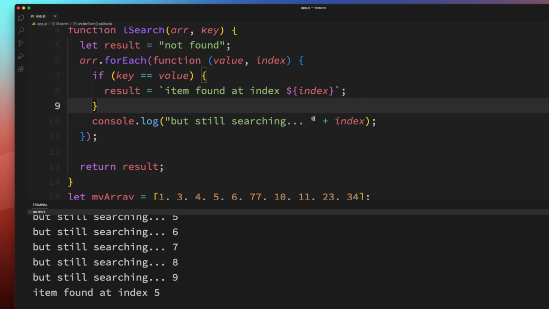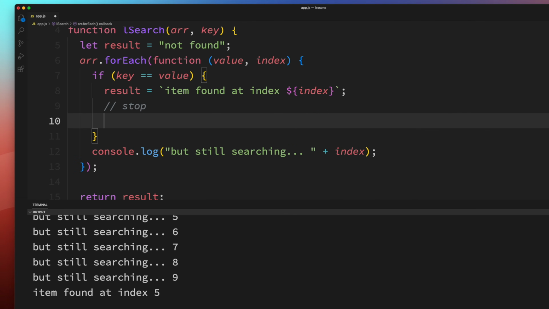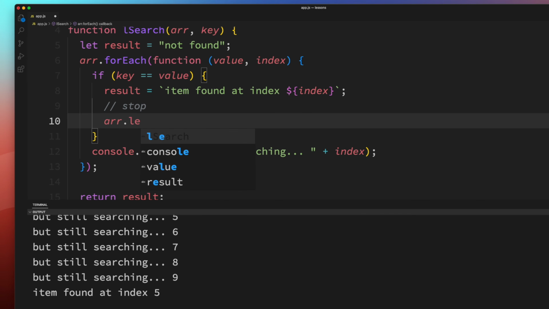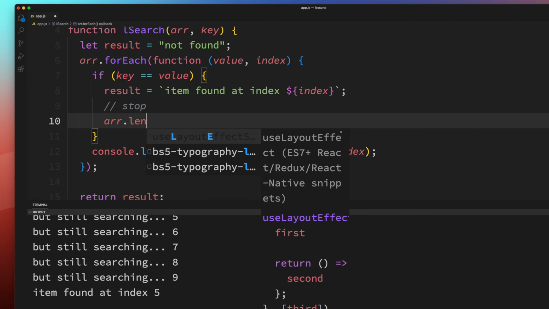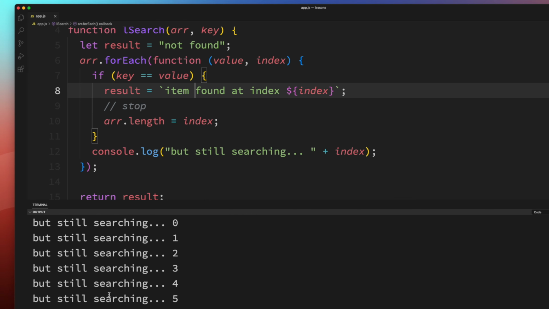So how do you break off of this? Because at the point that you found your result, you want it to stop. So this is refining your code. And the way to do this is to adjust the length of the array itself. The length of the array, you want to make it the index, so that it terminates at that point. So if you try and run it again now, you see that it's still searching 0, still searching 1, still searching 2.